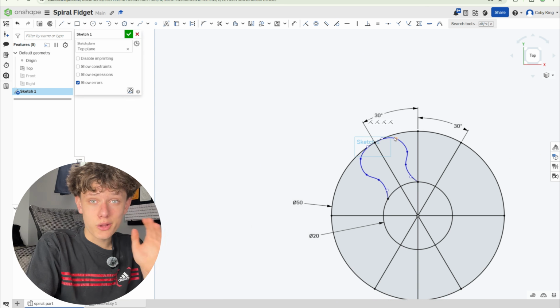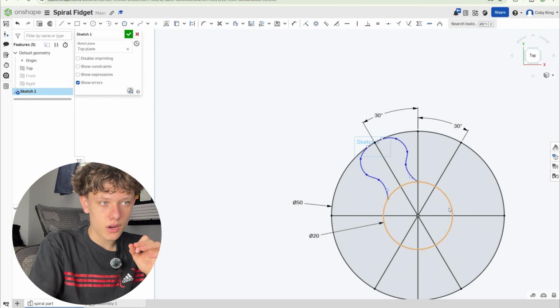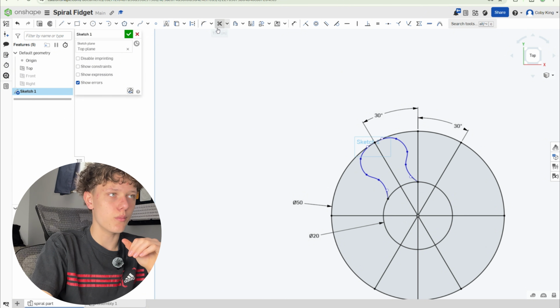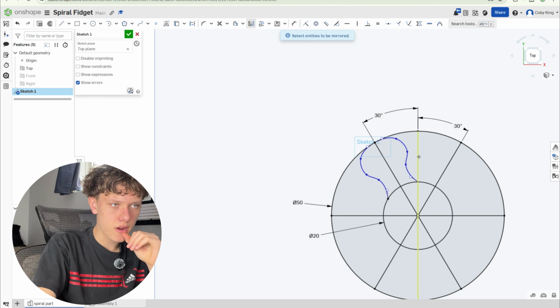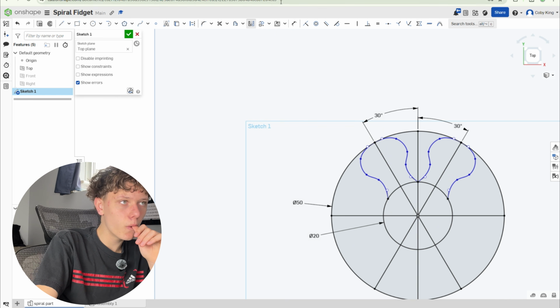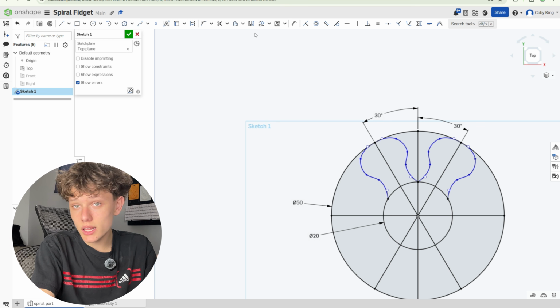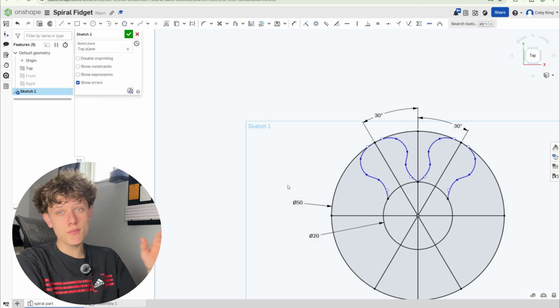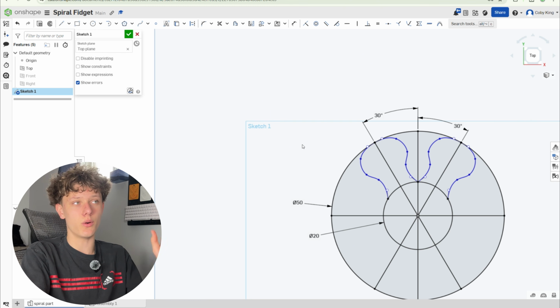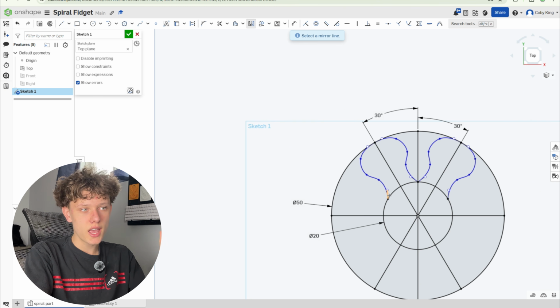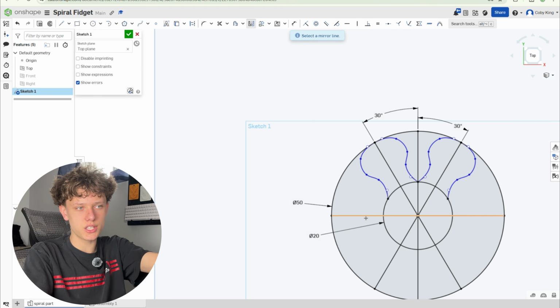So now you want to mirror this 6 more times. So you're gonna have one here, one here, one here, one here, one here. So you're just gonna go mirror, and you're just slowly gonna mirror everything. 1, 2. Now you want to unclick mirror and then re-click it, because if you keep mirroring, it'll keep using the same mirror line. So unclick it, re-click mirror, and choose your new mirror line. So I want to use this mirror line now.